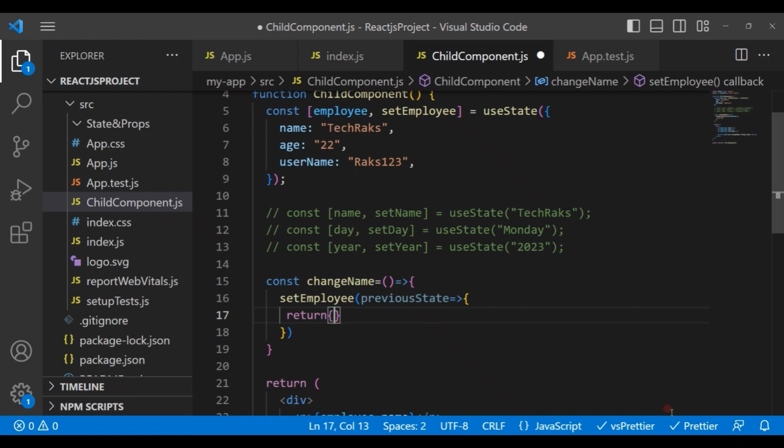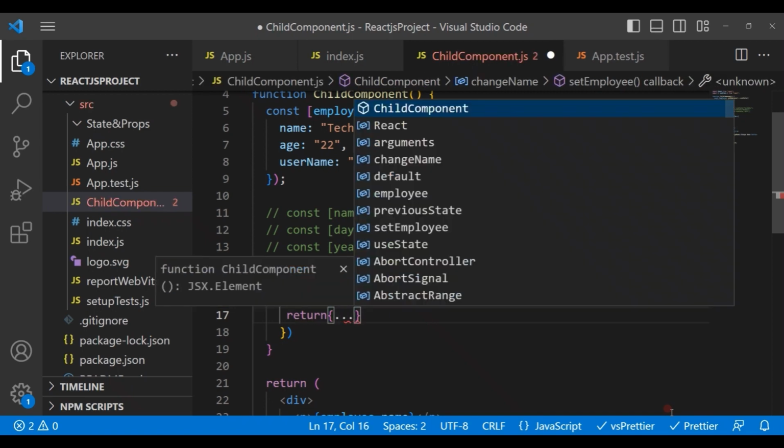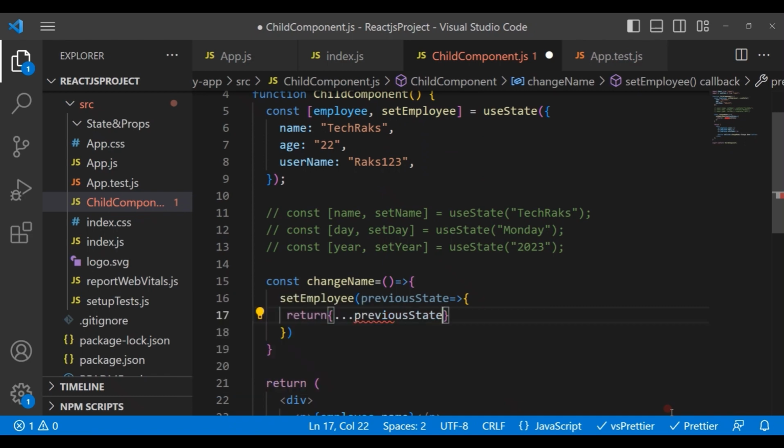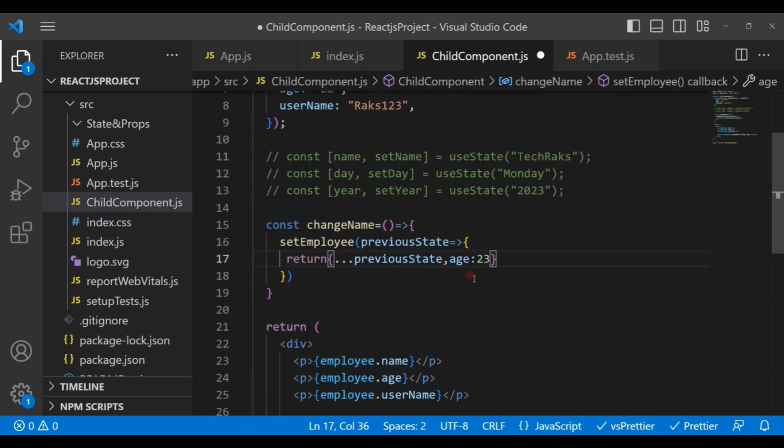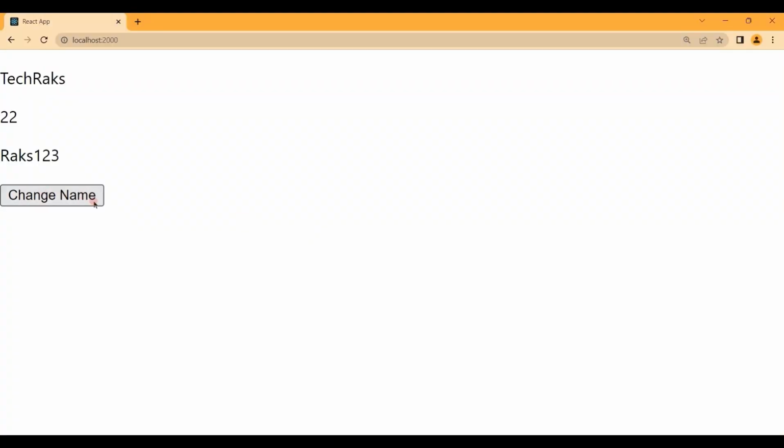If you want to only change the age, then let's take our previous state the same and only give the one which we want to change. So it is the age property, which I have changed to 23. Here we have used the spread operator to copy the entire previous state and only change the age. So save this. When you click on change name, it will only change your age. So just click on change name. You can see my previous states are the same, only the age has been changed.